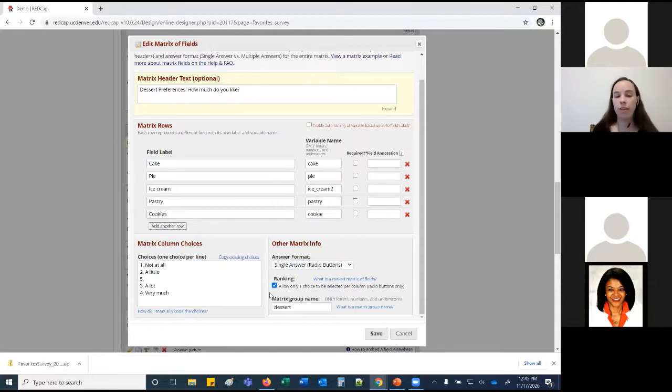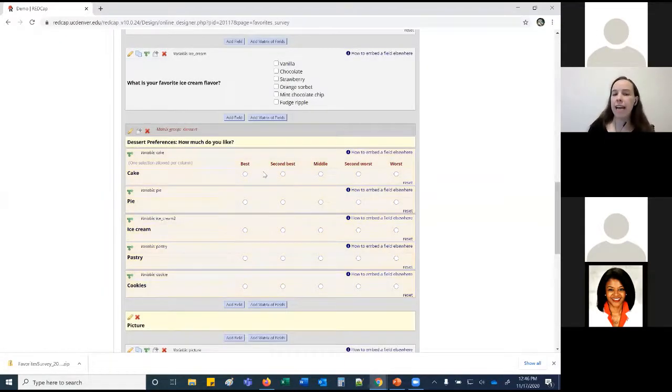So if I decided that I don't have any real data in here yet, and what I actually want is not for them to say for each individual one how much they like it, but to rank them all, I can do that. I give my matrix a name. And now if I did data entry, I'd only be able to click one answer choice in each of these columns. So it forces people to pick one answer per question and not to repeat any of those values.